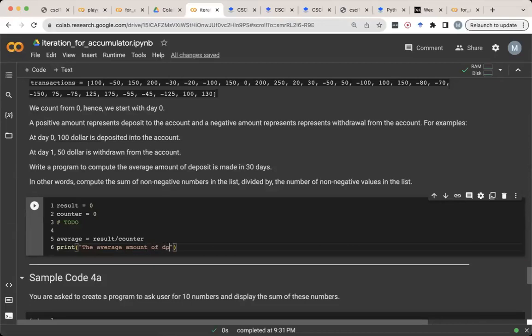Amount of deposit in 30 days is... okay. So for this, you're gonna run a for loop, you're gonna do an if statement, and you're gonna add value to result and add value to counter.